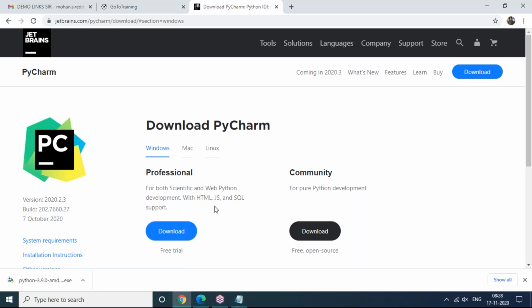But we are not going to discuss Django applications. We are going to focus only on core and advanced Python development. I'm using it for pure Python development, so the community version is enough, and it's also free and open source. You can see this, it's completely free and open source.